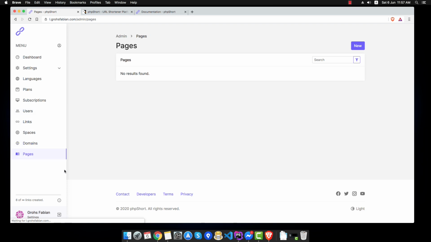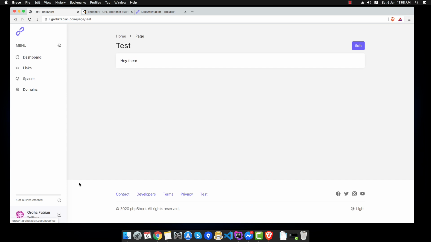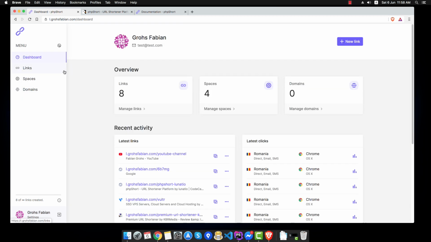Okay, let's go to the pages, and right here we can create a new page that will basically be added in the footer, or it's going to be hidden. So I'm going to test this out. I want to show it in the footer. Hey there, and then I'm going to hit save, and as you can see I have the page right here. Okay, and then also I can go back to the admin page and edit this out. I think that's it. We have checked almost everything that this software provides us, and I will go back to the dashboard where I can see the overview of what's happening.